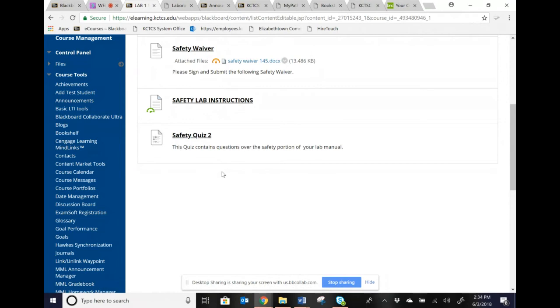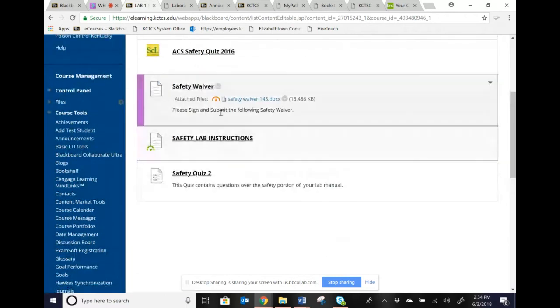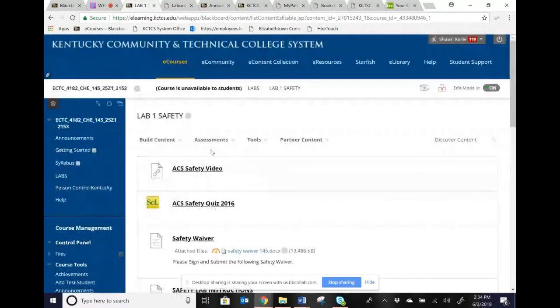You're saying that's a lot of pressure. I have it set to unlimited attempts. So if you fail it the first time, retake it. You've got to keep retaking it until you get perfect. Otherwise, you won't be able to take any of the other labs for the rest of the semester. My advice to you is to read those lab instructions carefully, perhaps even print them out and have them handy while you take Safety Quiz 2, because Safety Quiz 2 is based solely on these lab instructions.